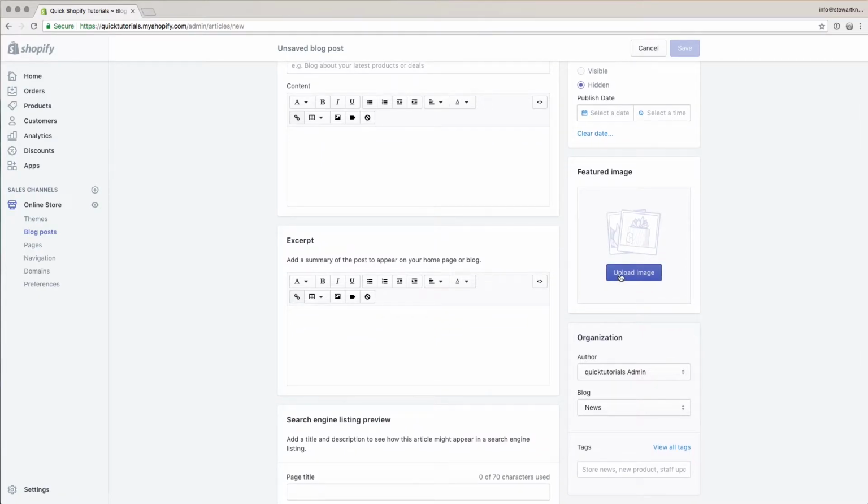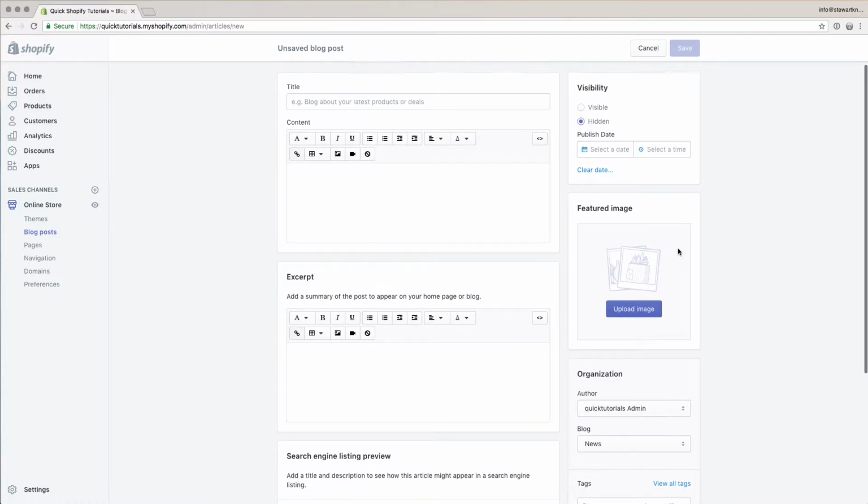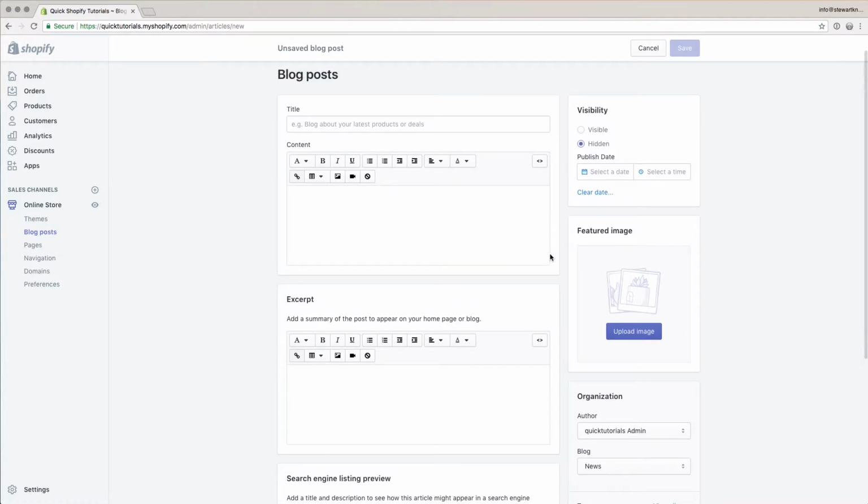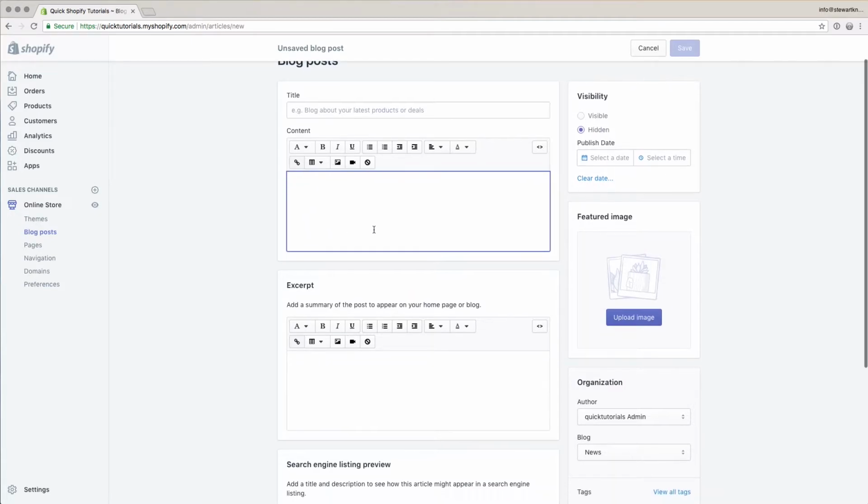You have the ability to upload an image that will go with this post, and this will, depending on your theme, be used either on the news page that lists all of the articles, or the blog page that lists all the articles, or within the post it might actually be a header or banner image. But that does not stop you from having other images in your content, and so you can add them through the normal method that you would inside the actual content.